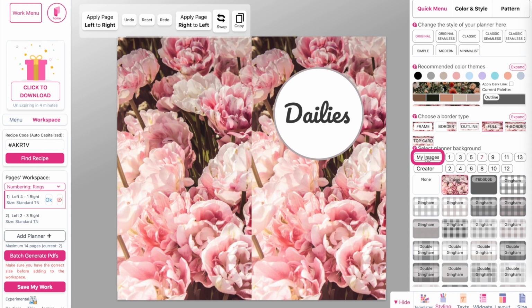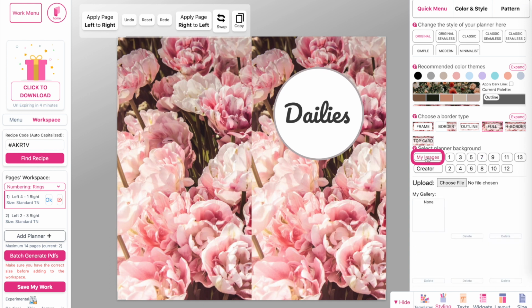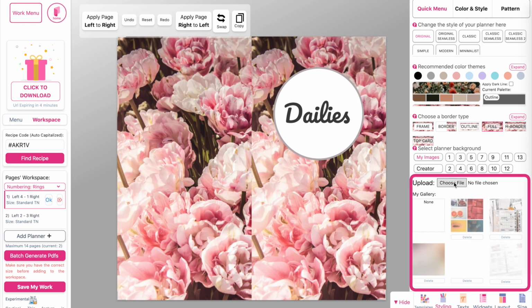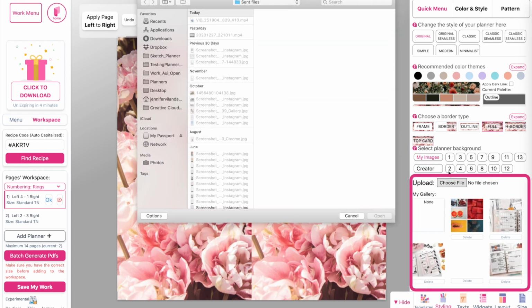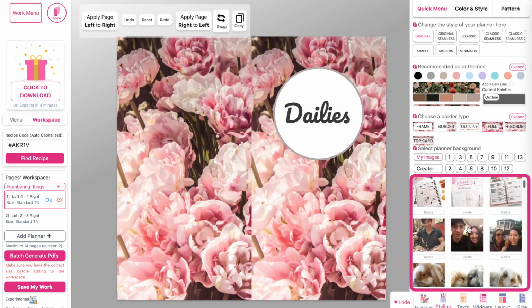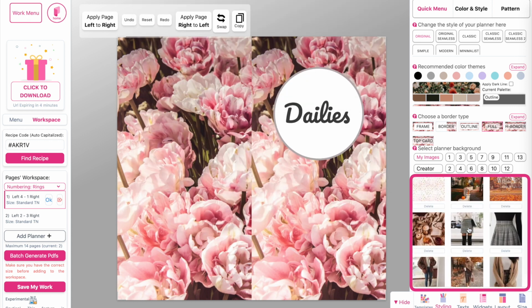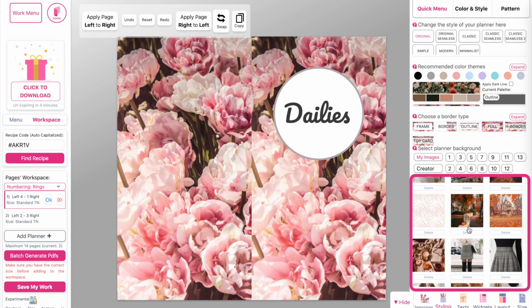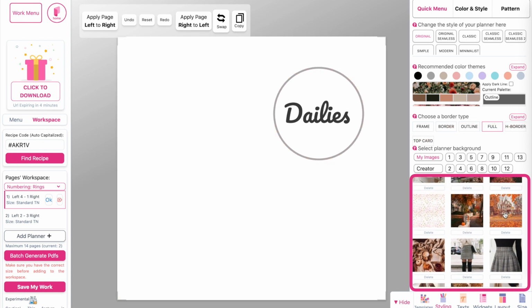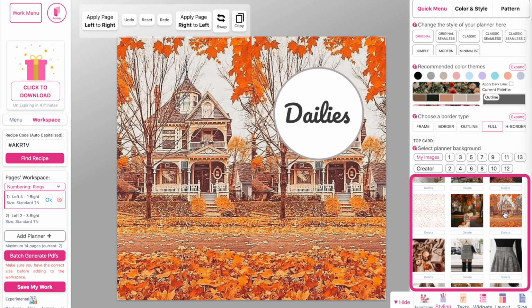So to do that, you want to click on My Image, and then you want to click on Choose File, and then you want to import your image. So I already have a few of my images here. So for example, if I would select this picture here, it would apply it to the cover. So that is something you can do as well.